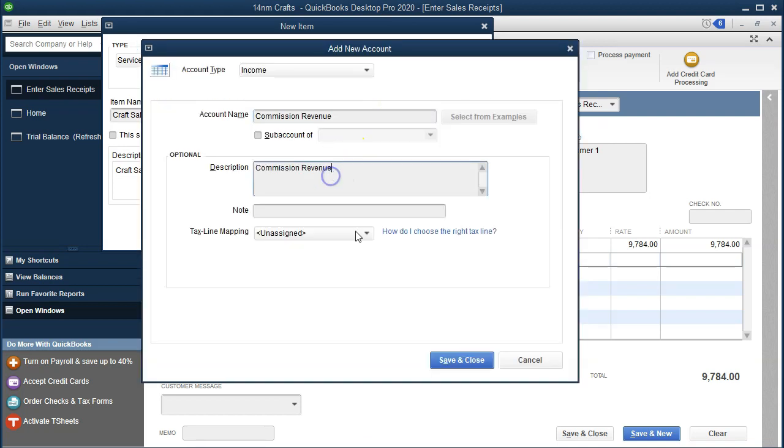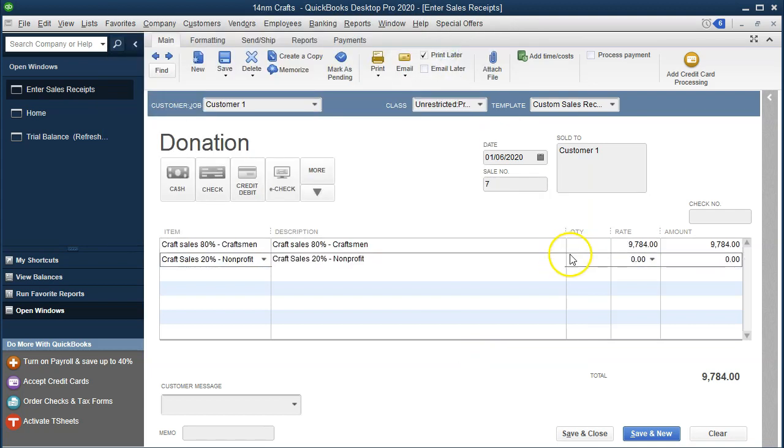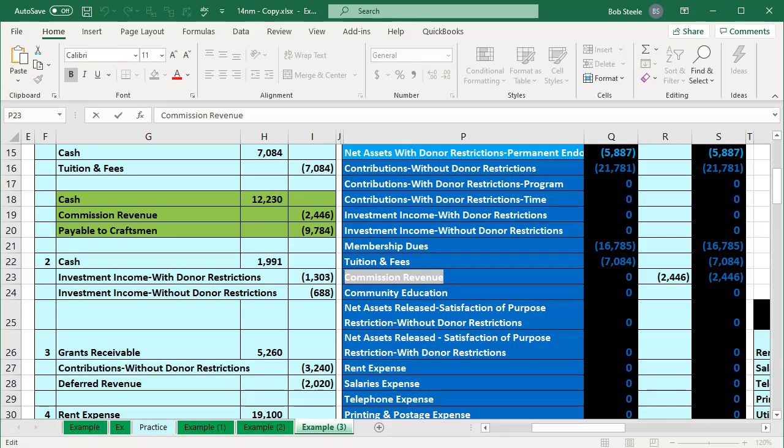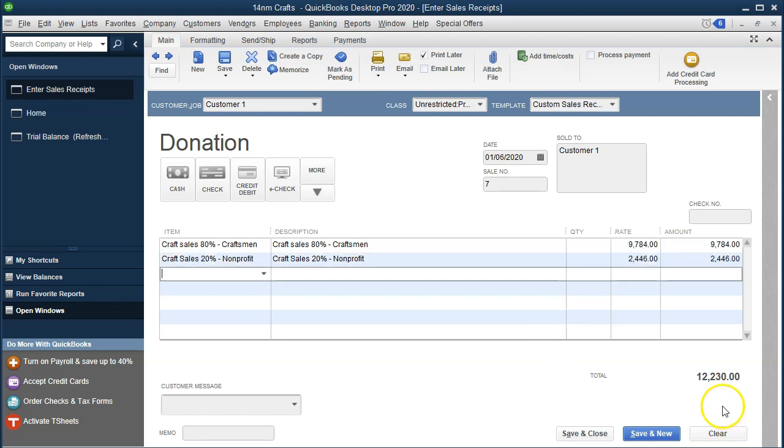Okay, set that up. Commission revenue, it looks good. And that's going to be the 20%. So we had the 12,230 as the total, 12,230 times 0.2. So if we think about what's going to happen with this transaction, we know that the undeposited funds, we're imagining the amount we received was the 12,230. That's going to be undeposited funds going up.